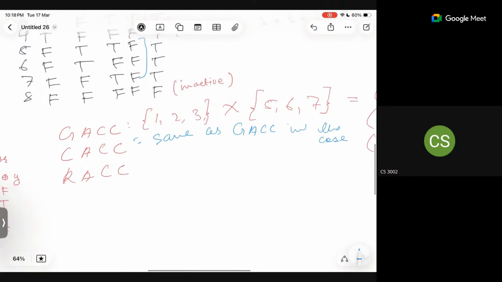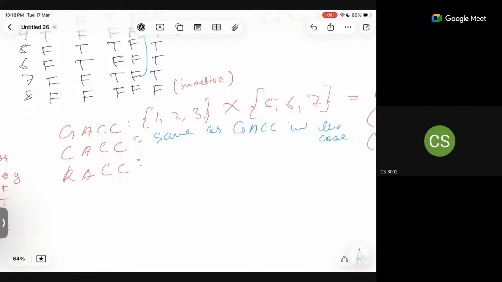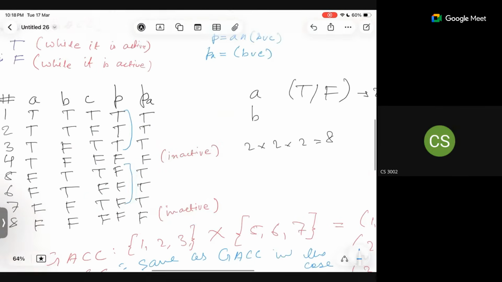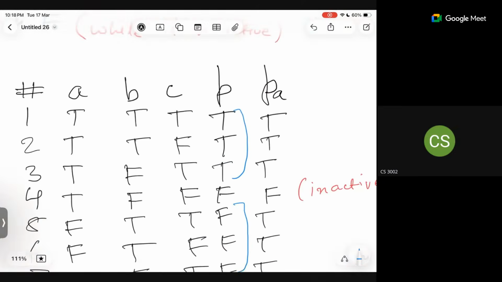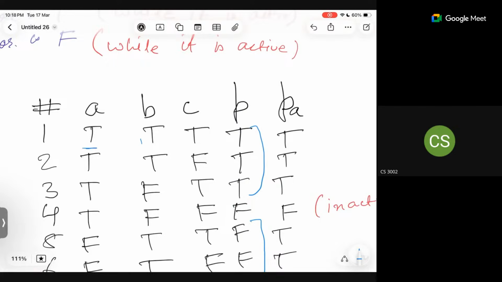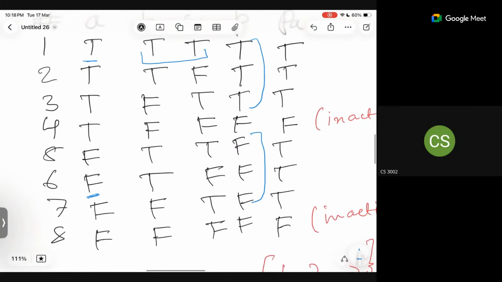Now RACC, it says the minor clauses should not flip. What does it mean? For example, if I take 1, 6, in 1, when my major clause is true, what are the values for the minor clauses? True and true, right? All literals. But in 6, what happens? It is false, is fine. But the minor clauses changed. Instead of true, true, now it is true, false. So this is not RACC. Because RACC says that between true and false, your minor clauses should be constant. So 1, 5 is that. You got it? Is the idea clear?